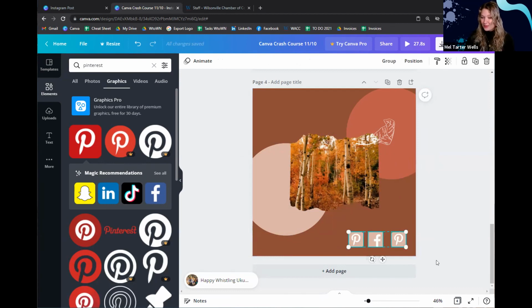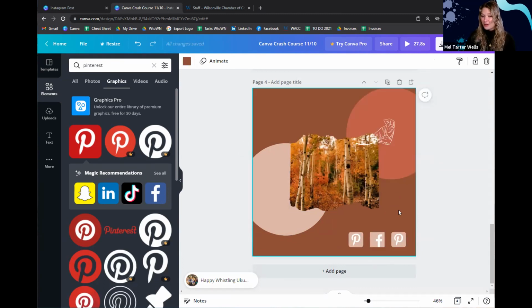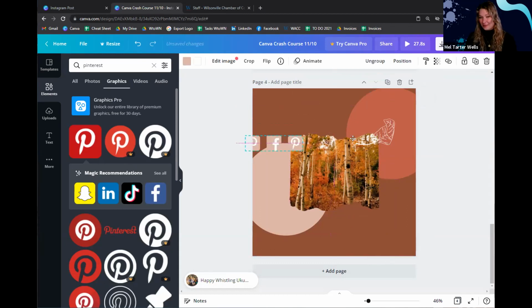So I've selected all 3 of these items by dragging my mouse. And then I'm going to click the position button, and I'm going to click tidy up. And do you see how it made them all perfectly aligned and I don't have to do any more work? I love that. So I'm going to actually now click them all together again, and I'm going to group them because I know that they're kind of in the perfect positions no matter where I put them.